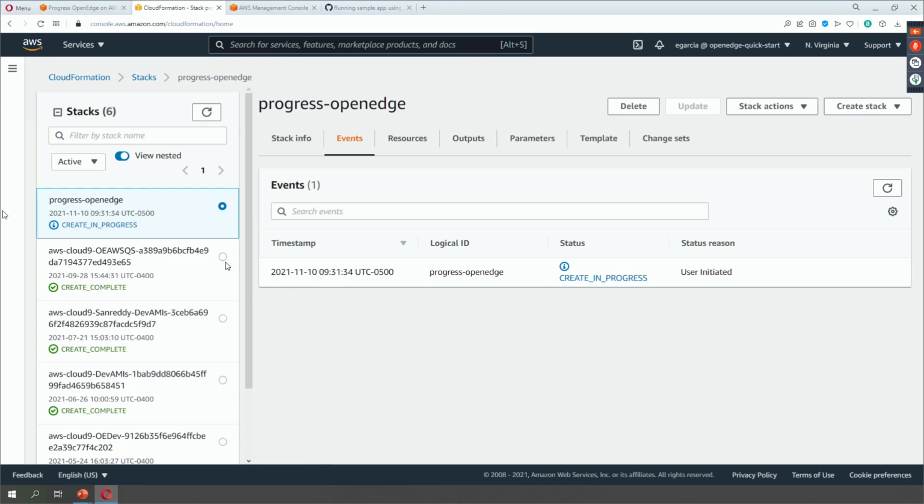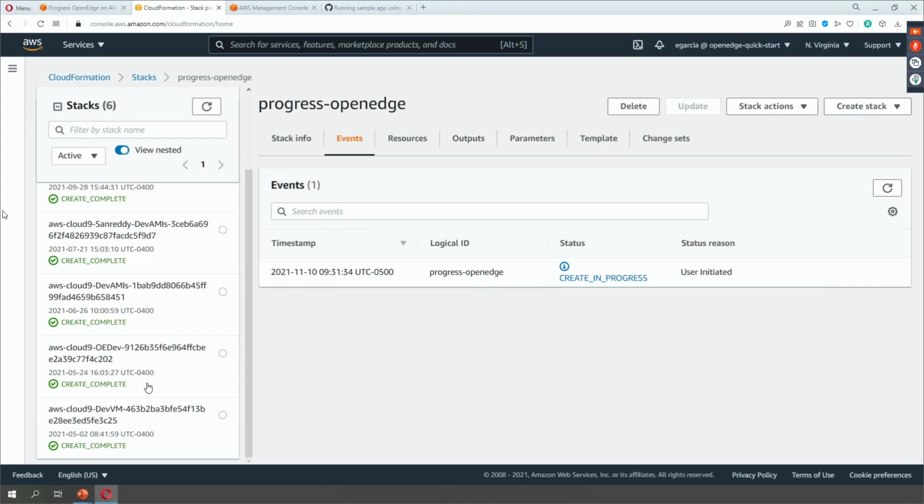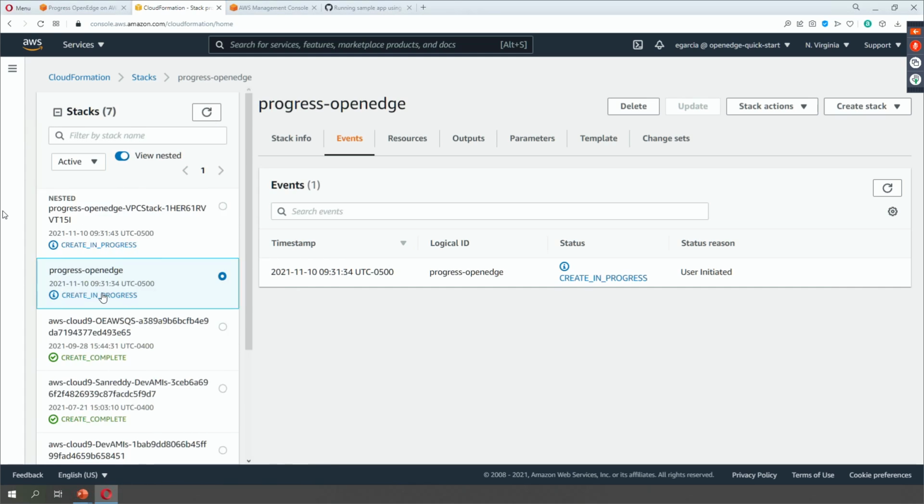Okay, and here we can see the stack is being created, in progress. And I have other stacks from other configurations that are already created here. We can do a refresh and then see that from the progress OpenEdge stack, now the VPC is being created. Okay, and this process will take between 15 and 20 minutes. So let me go now back to the slides, so that we will just let this run for a little while and then we come back.